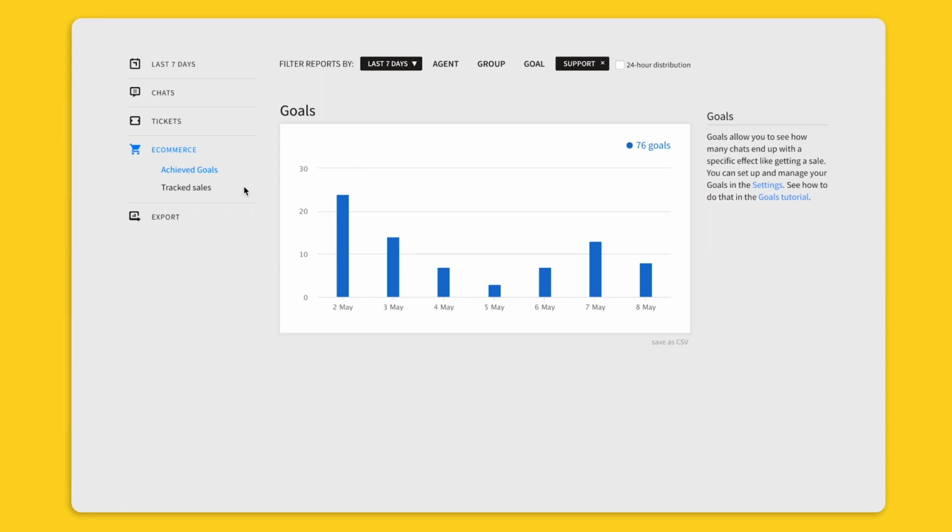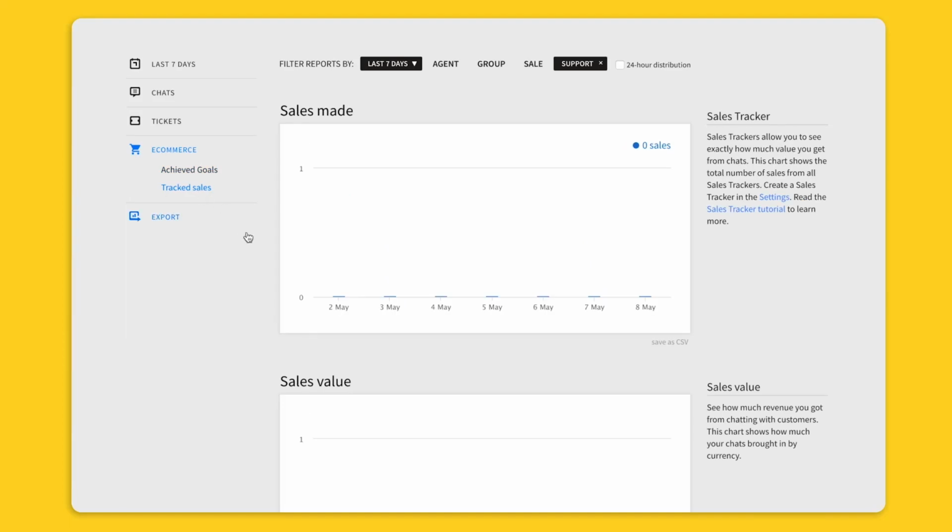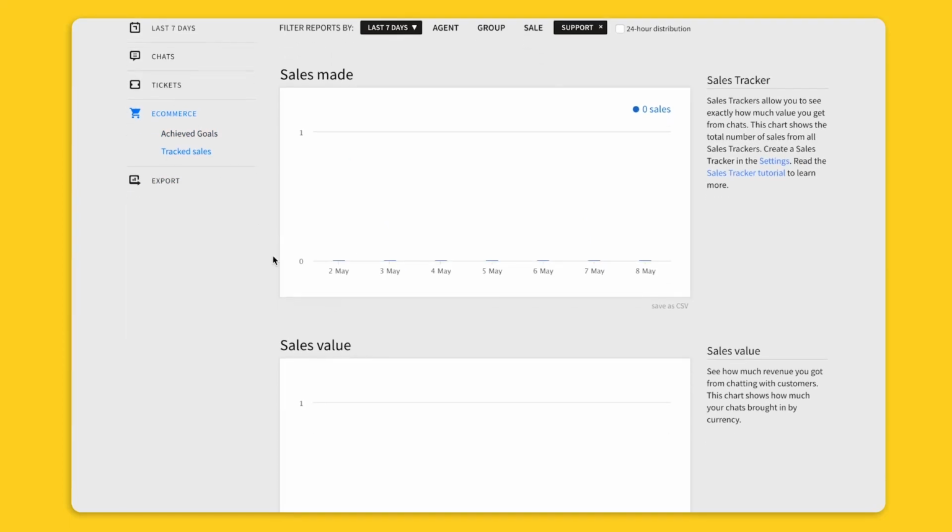These are also clickable numbers, so you can click it and get redirected to the archives, where you can see the chat related to a specific goal and the number of tracked sales that you've made. In my case, I'm not tracking any sales because I'm focused mostly on the goals, but if you also use Sales Tracker, you will see reports from here.